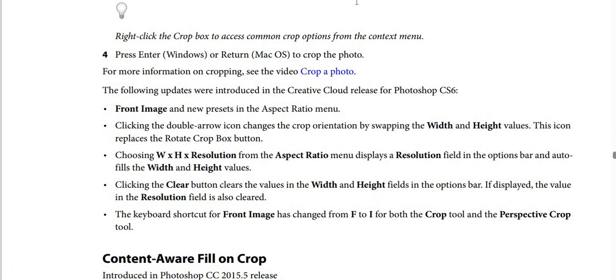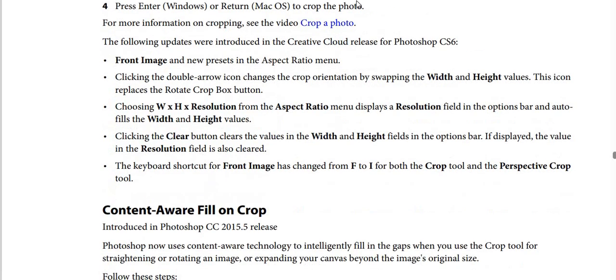And the following updates were introduced in the Creative Cloud release for Photoshop CS6. We have options, front image and new presets in the aspect ratio menu. And after that, clicking the double arrow icon changes the crop orientation by swapping the width and height values. This icon, by the way, replaces the rotate crop box button. And after that, choosing width, height and resolution from the aspect ratio menu displays a resolution field in the options bar and autofills with width and height values.